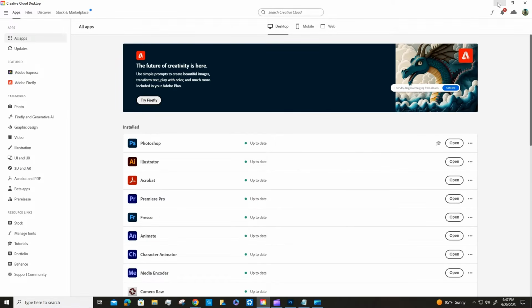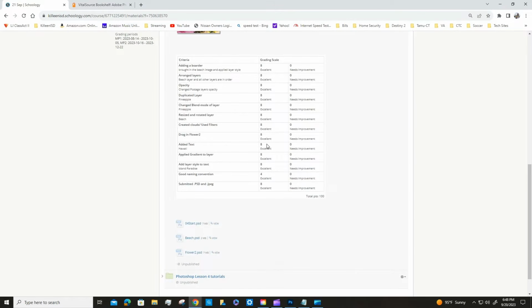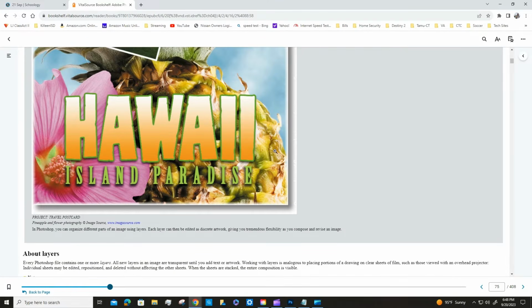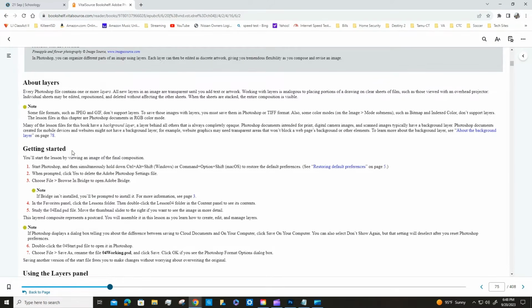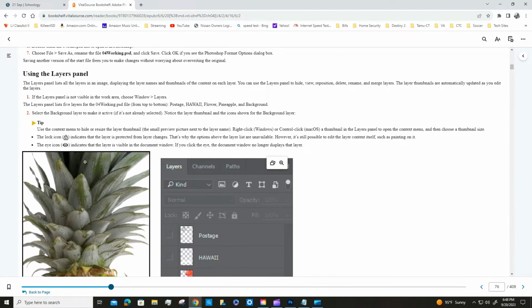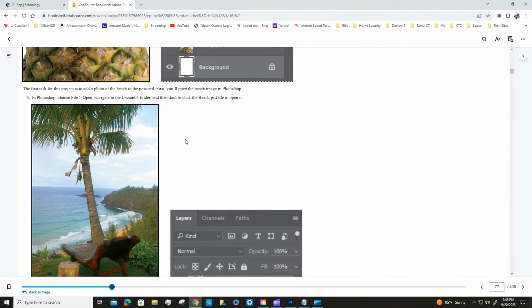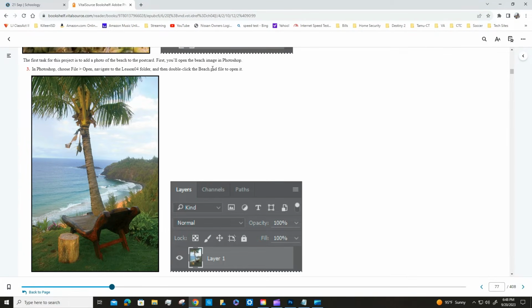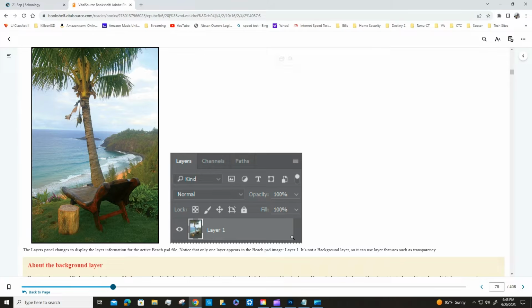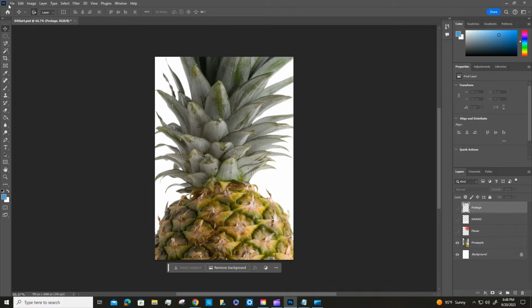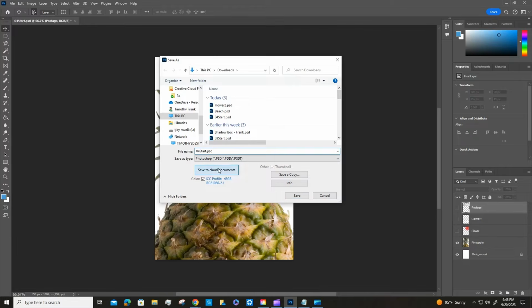If we go back to our textbook, the very first part where it says getting started, you can skip that because we've already loaded in our pineapple layer. And then the next thing we're going to want to do is open the beach PSD file. But before we do that, we're going to go ahead and save our file so we don't lose any progress. So we're going to go save as, and we're going to save it to our cloud documents.